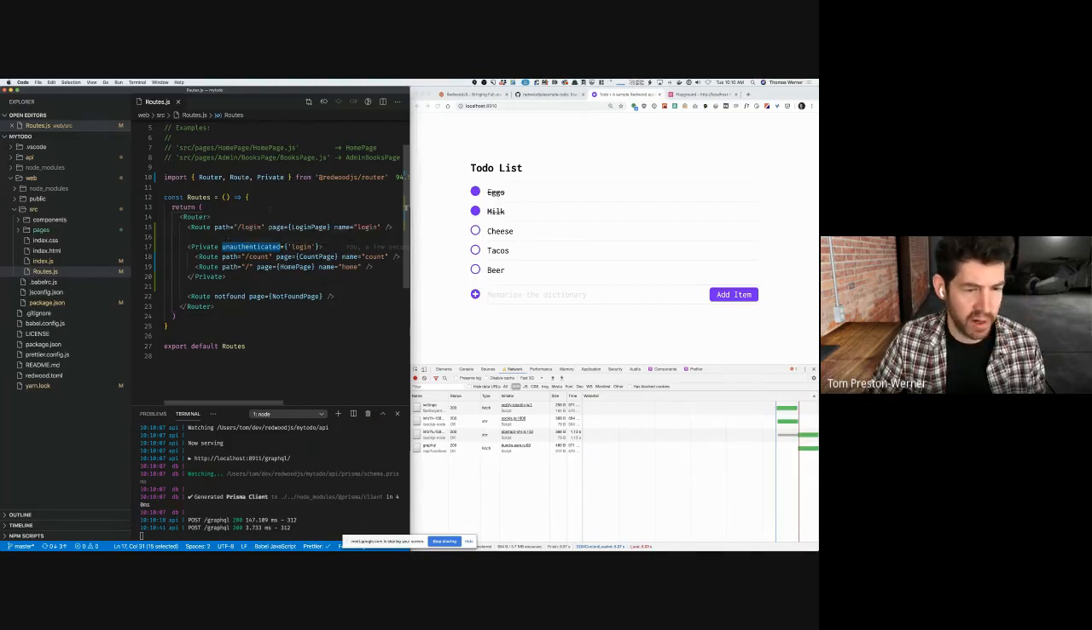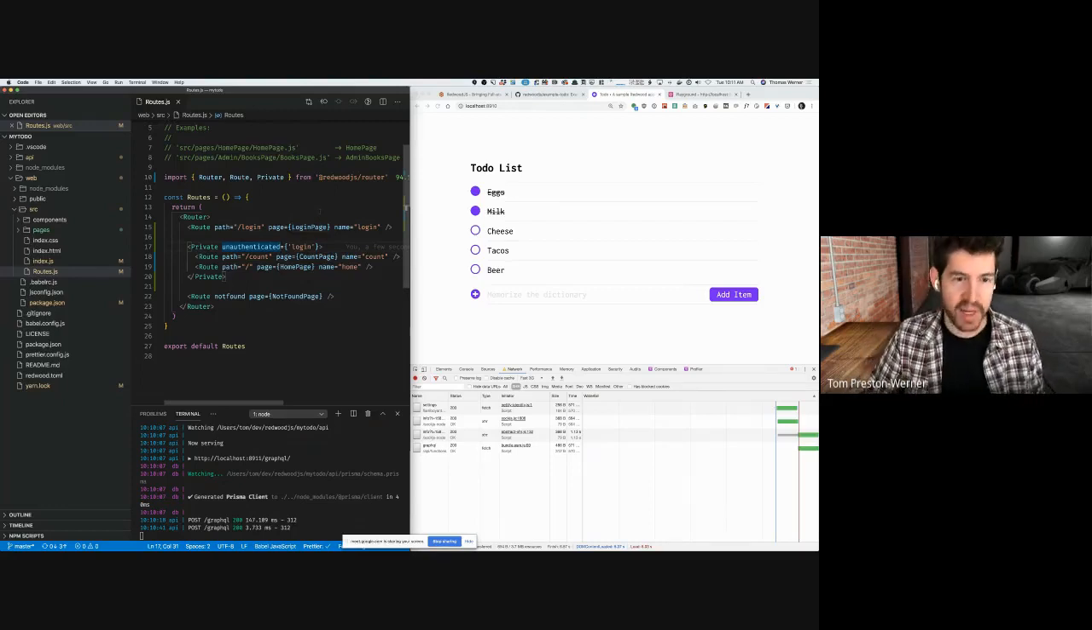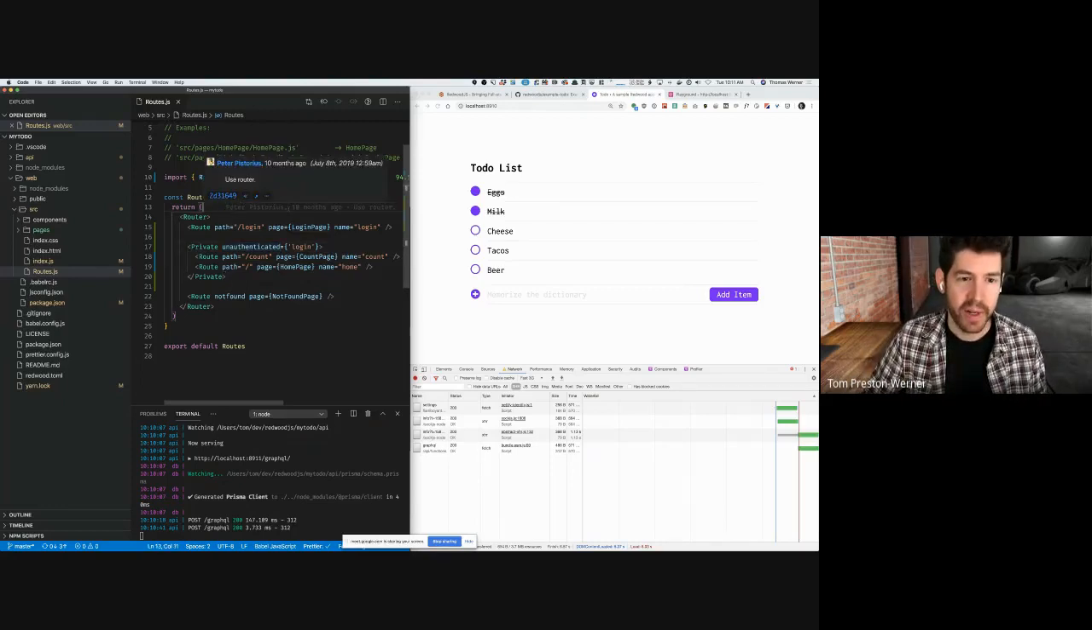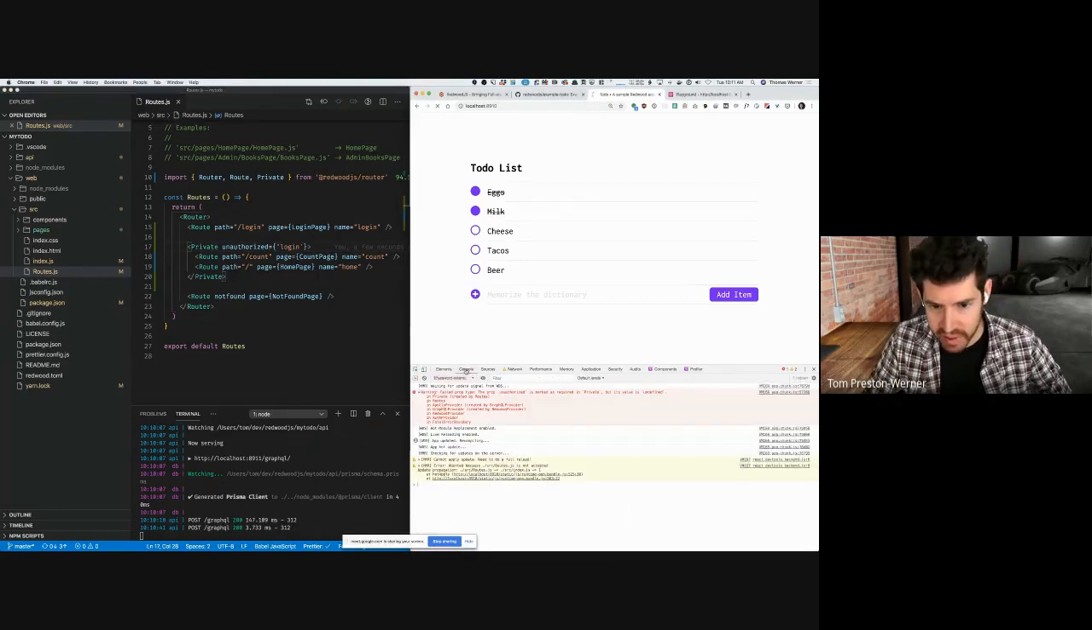David, do you know if it's unauthenticated or unauthorized? This is the problem with... It should probably be unauthenticated. So we're not doing authorization, we're doing authentication. It is unauthorized. Unauthorized. And I think it would complain if I had it wrong.